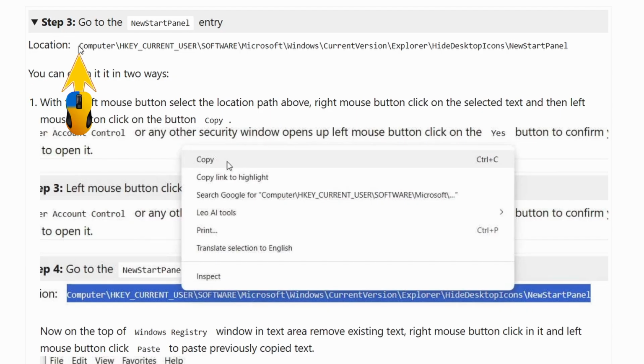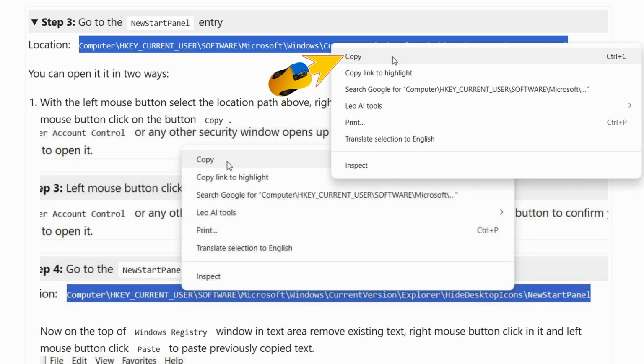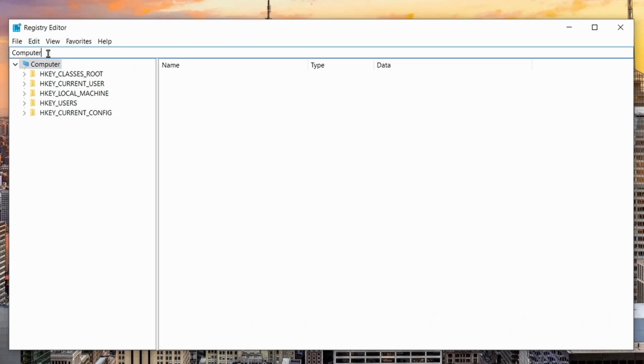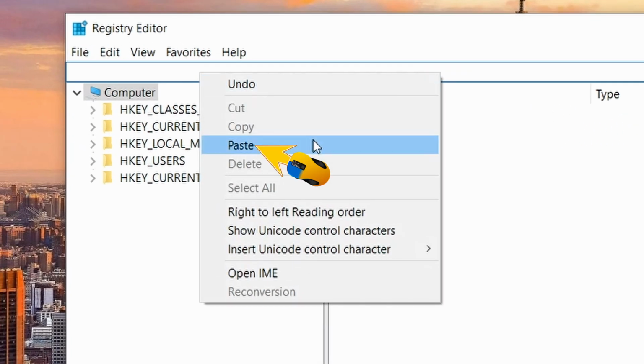Under the location, left mouse button click just before the C of Computer, and while holding the left mouse button, select all the text all the way to the end. Release the mouse button, right mouse button on the selected text, and left mouse button click on copy. Now I can just remove "Computer" here, by double click or backspace, delete, however you want it. And now in this long white rectangle area, right mouse button click and left mouse button click on paste.